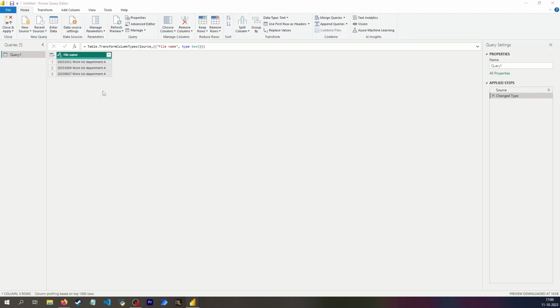In this example, I have some file names in a column where I need to extract the first 8 characters, because this gives me the date that the file was created. But on top of that, I want it to be a date type, not just a text.